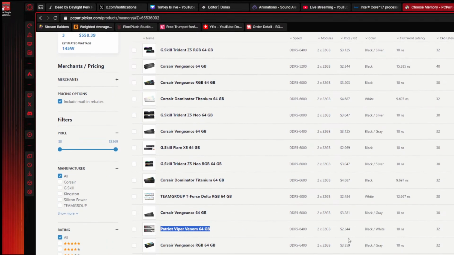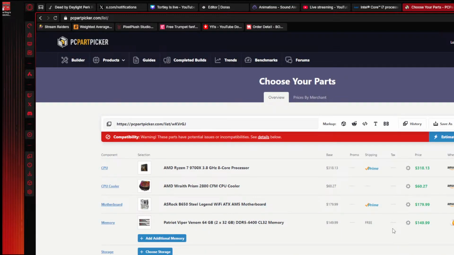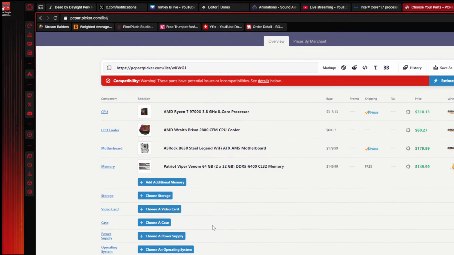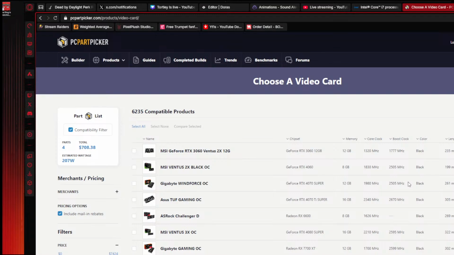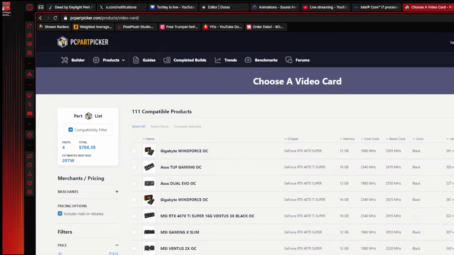Plus, it fits the color aesthetic of the build. Was that 64? 2 32? Yeah, this is it. That's the choice. Okay. $700 already, and video card is going to be the only other thing that's extremely expensive. So let's go video card. He wants the 4070 Super, which is a great card, especially if he's coming from the one that he has before.